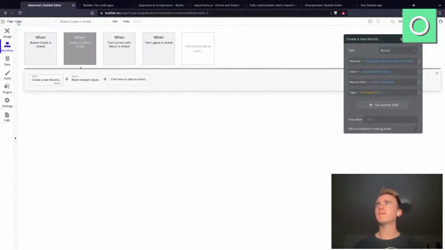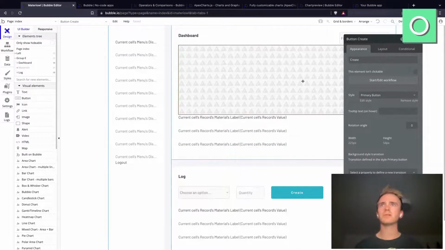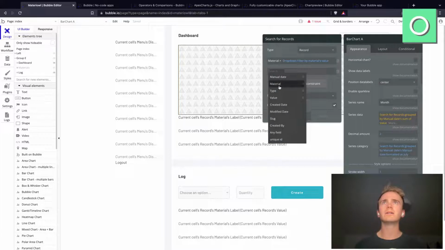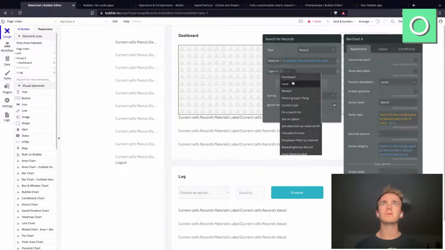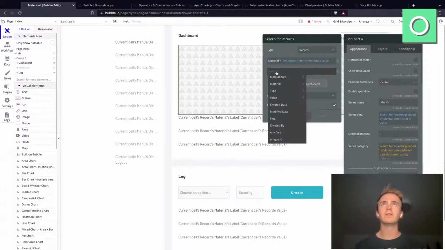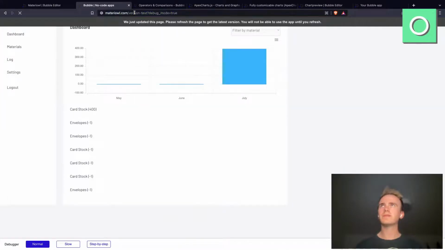So one way I can go about that is to say, if I go into my chart, search for records where type is not equal to purchased. And I'll have to update it here as well. I'm then going to face an interesting issue to overcome with minus numbers.